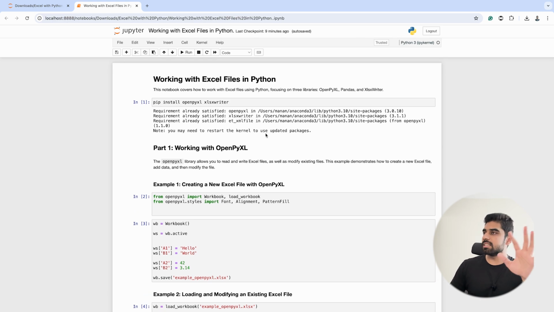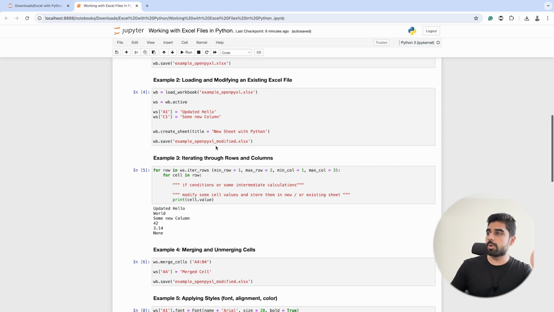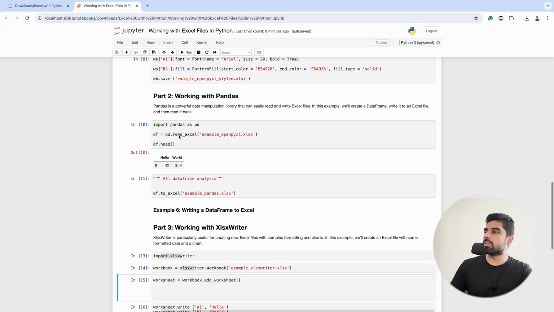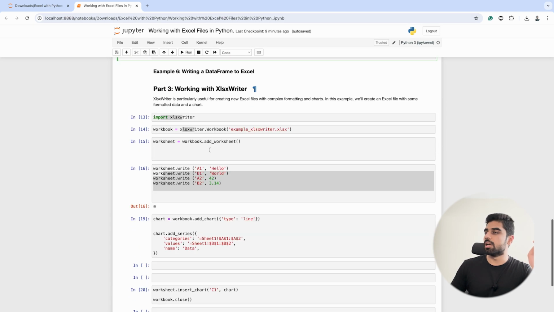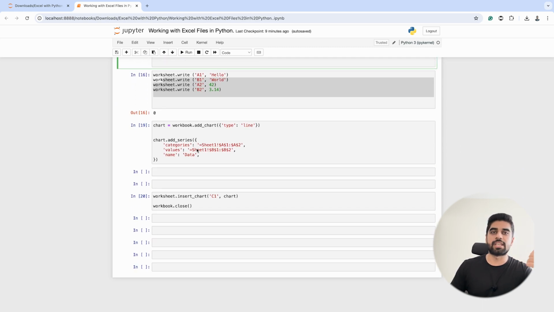So in essence, in this video, we looked at three different libraries. We looked at several examples of OpenPyXL. Then we looked at Pandas, and how to read and write Excel files in Pandas. In the subsequent examples, you can do a lot of calculation. And finally, we looked at XlsxWriter and how to create new workbooks and add charts using XlsxWriter.